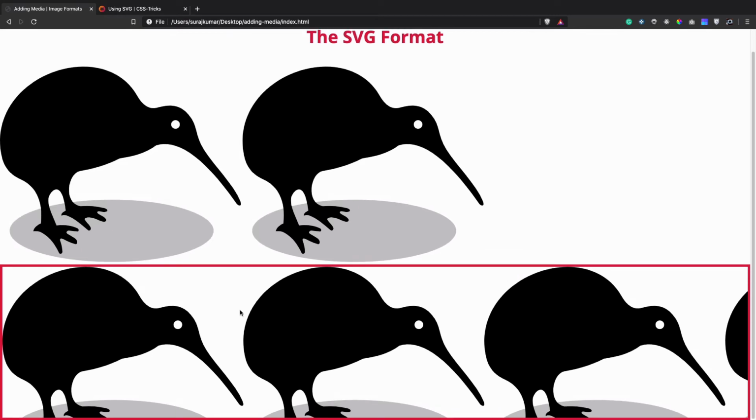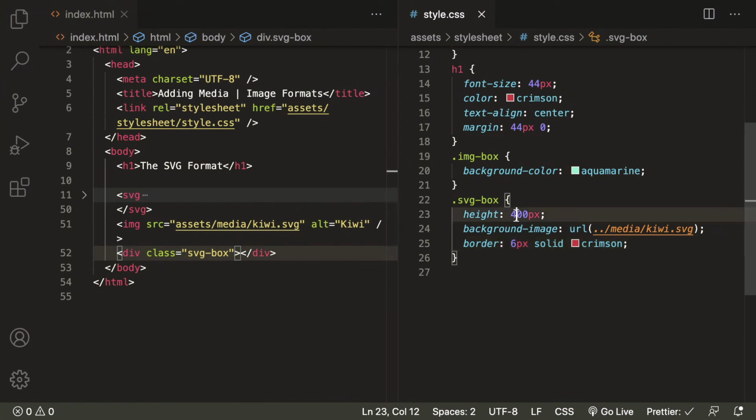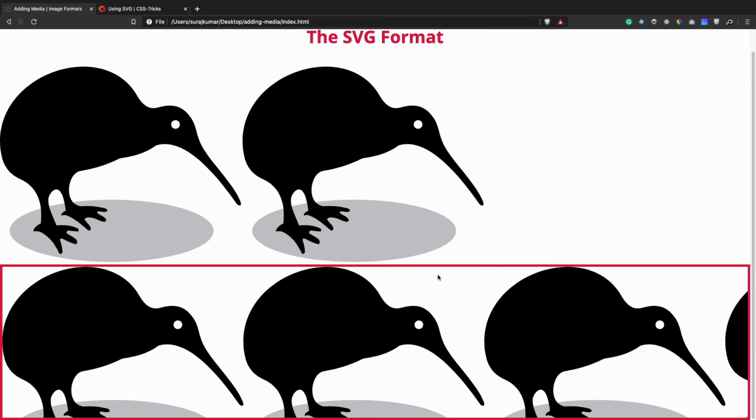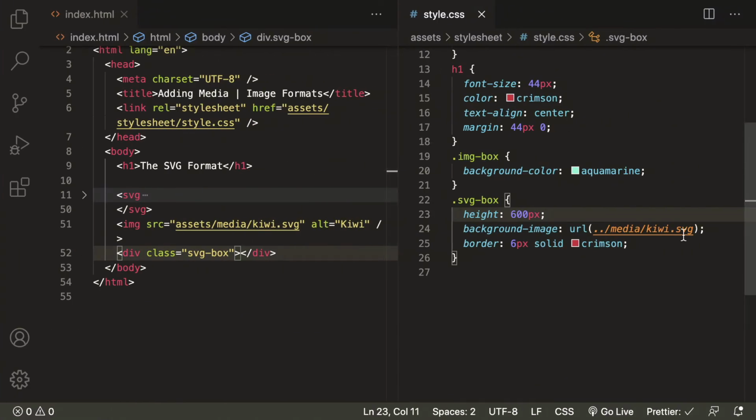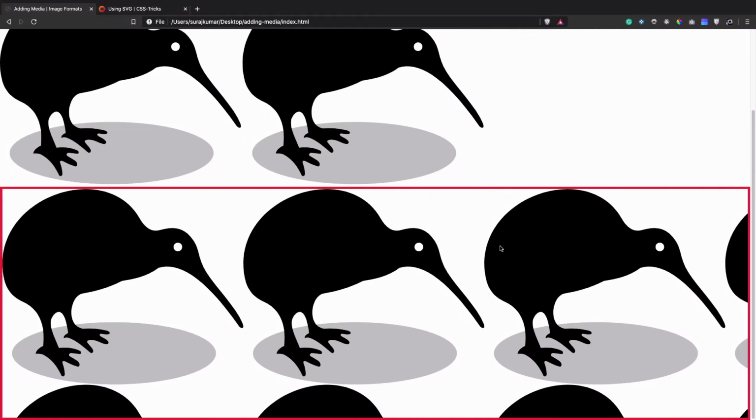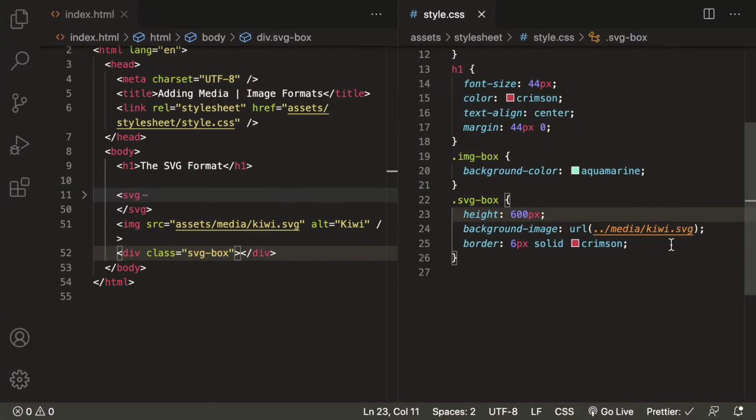As we can see, let's increase the height. We'll say 600px. Okay, here we have that div on which we have applied the background image, kiwi.svg. As it is a background image, by default it is repeating. We can get rid of this repeating. We can say no-repeat, or we can use the background-repeat property.